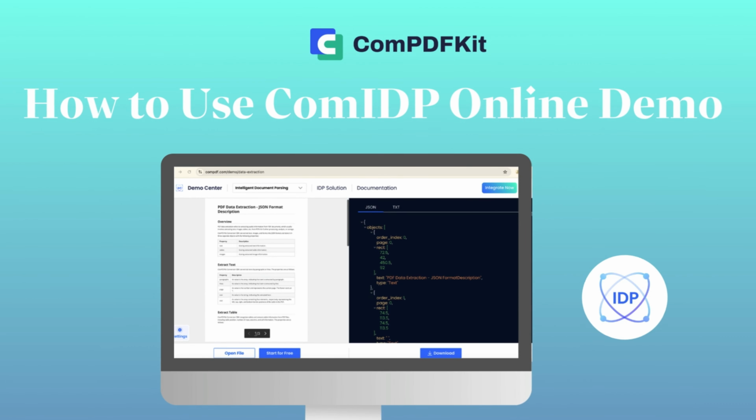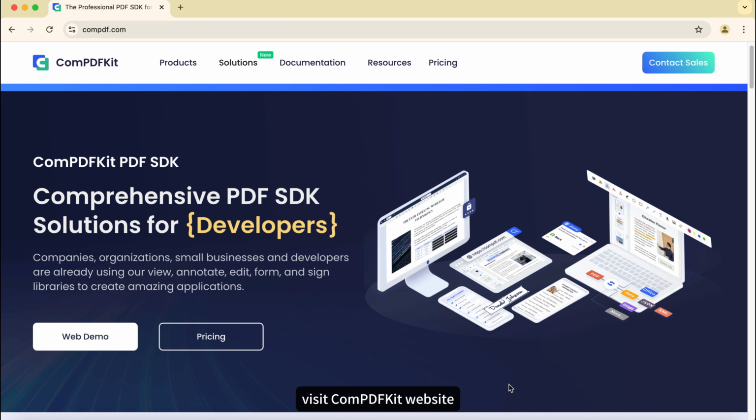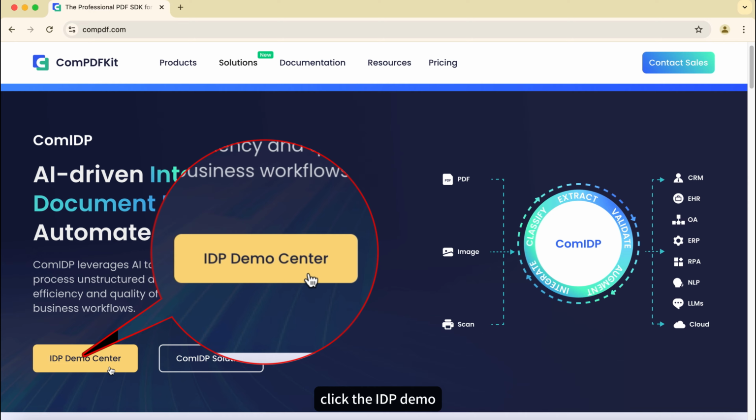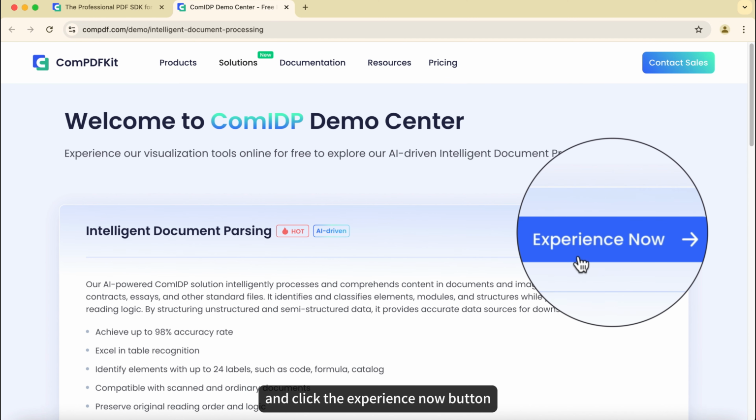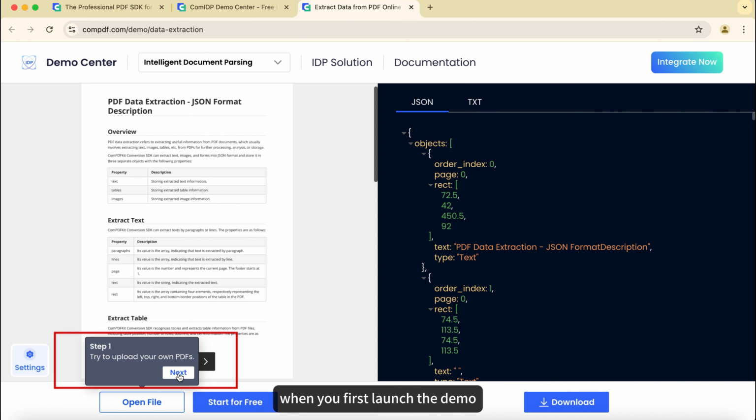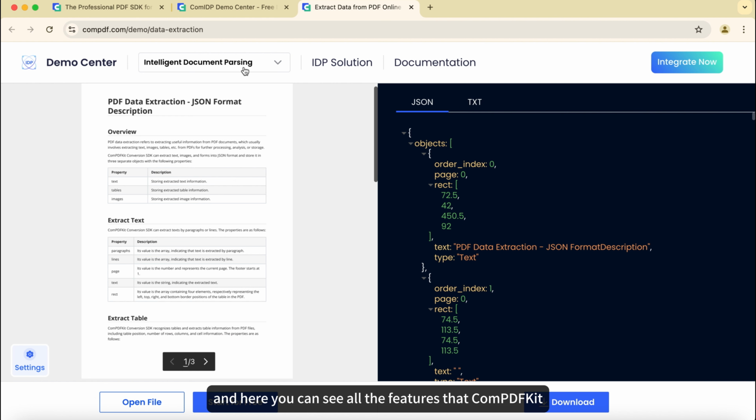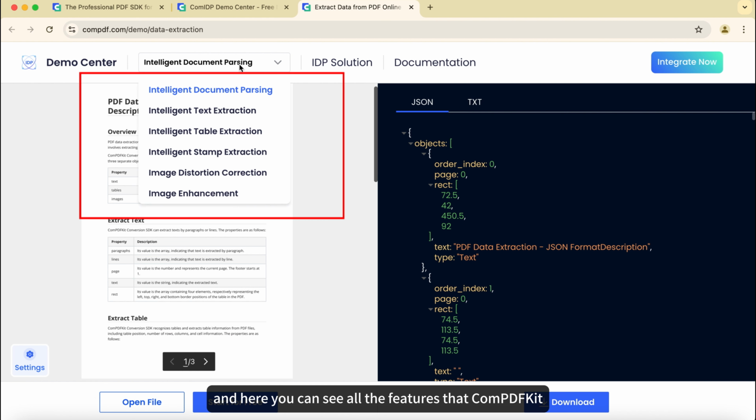How to use ComIDP online demo. Visit the ComPDFKit website, click the IDP demo, and click the Experience Now button. You will get the guideline when you first launch the demo. And here you can see all the features that ComPDFKit supports.